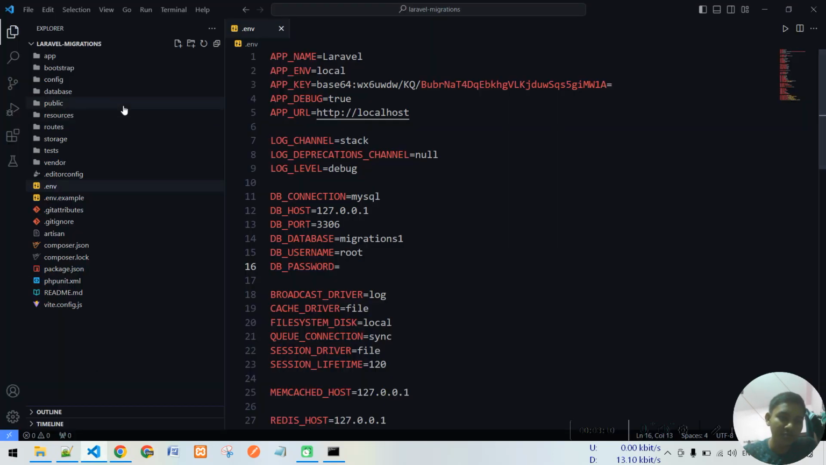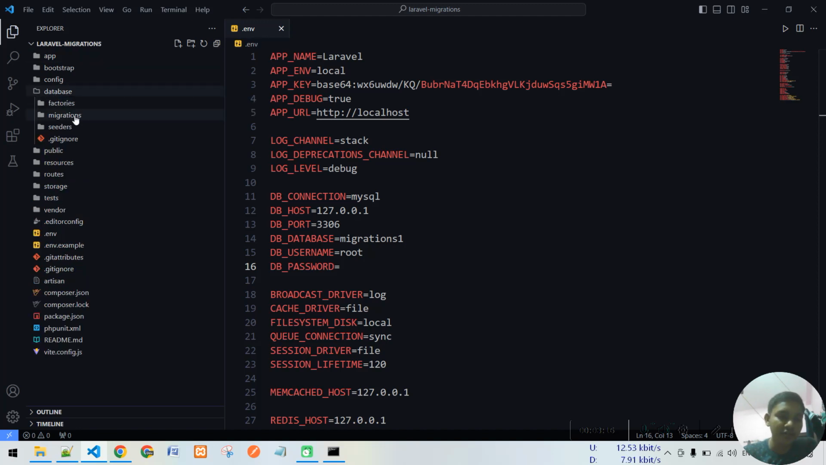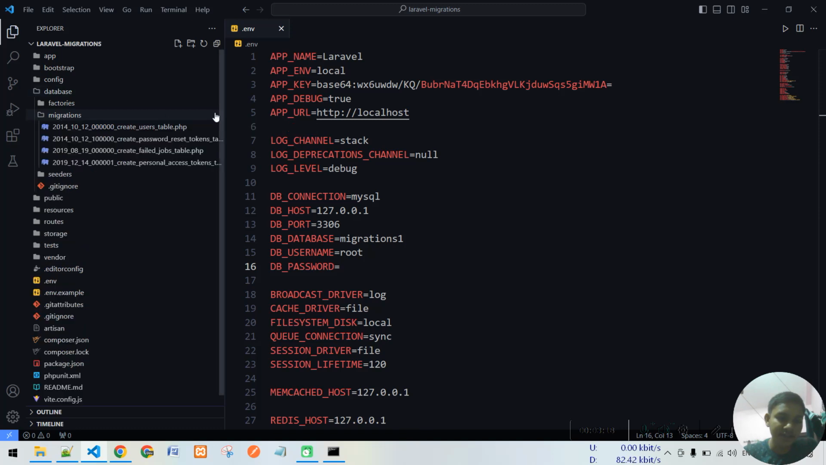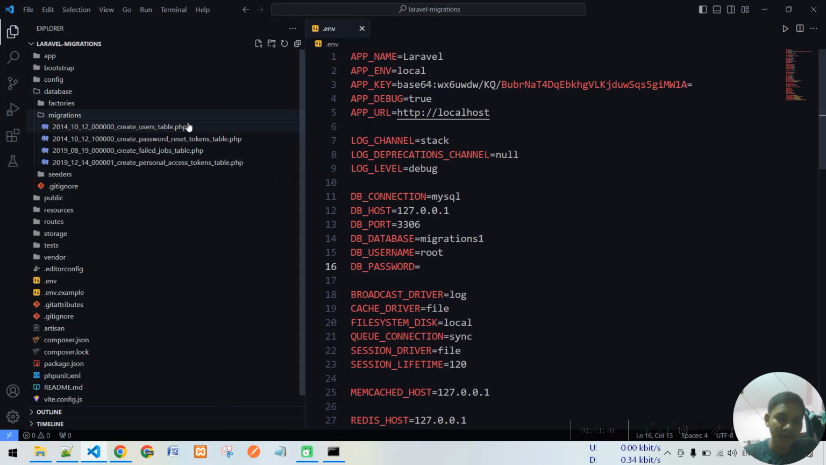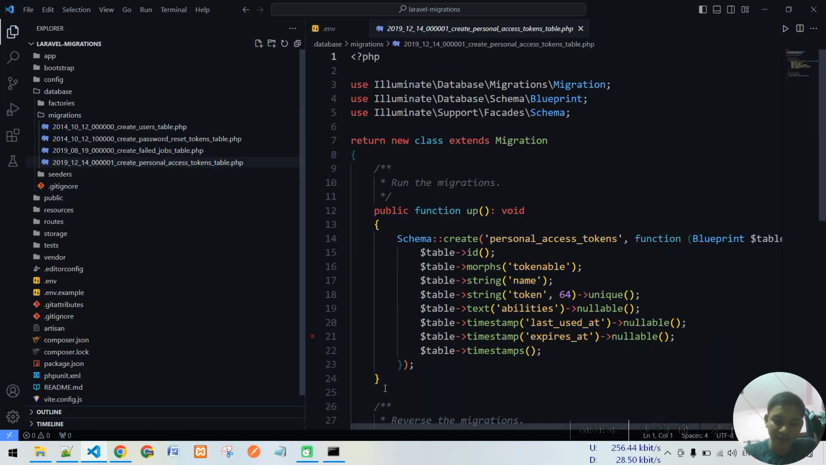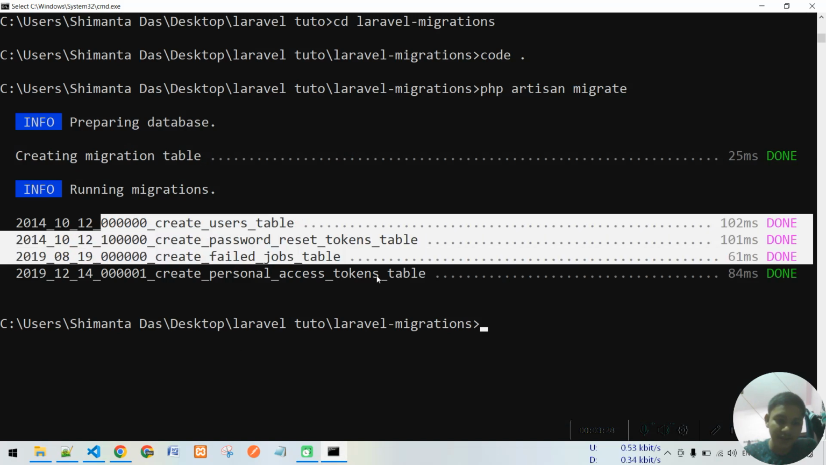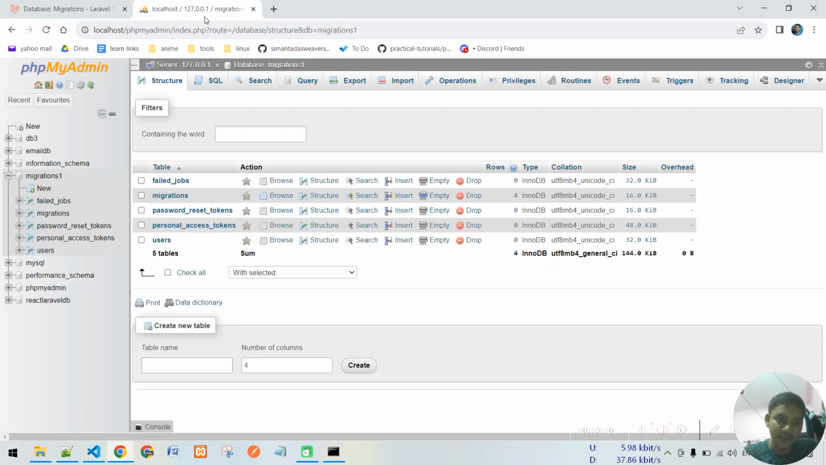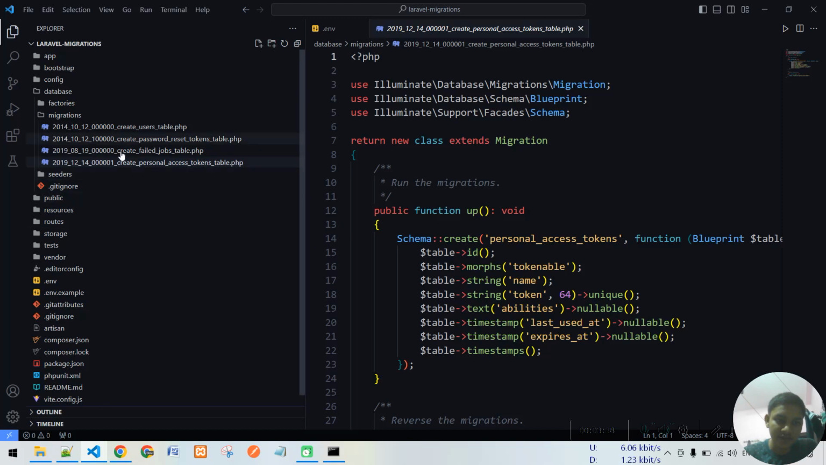If you open up your project folder, inside that you will see a folder called database. If I click on it and click on the migrations folder, as you can see there are 4 PHP files, and these PHP files are basically the migration files which created these tables which you can see inside this database, right? So these tables were basically created using these scripts.